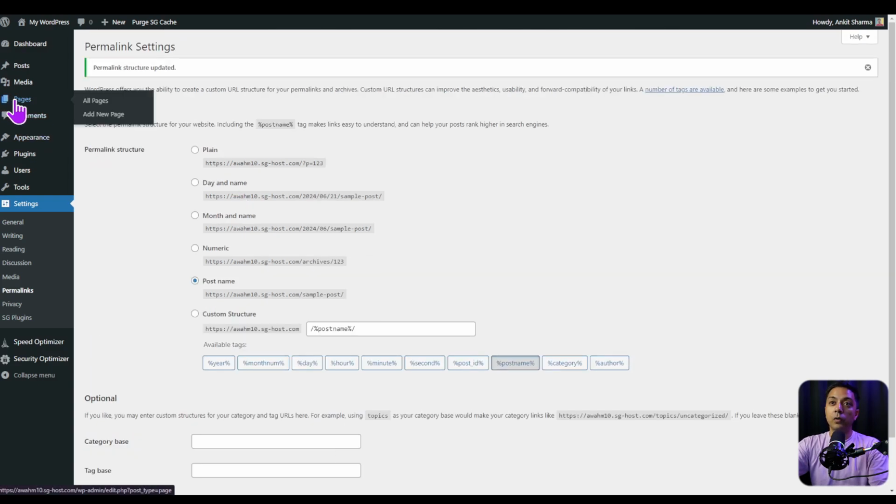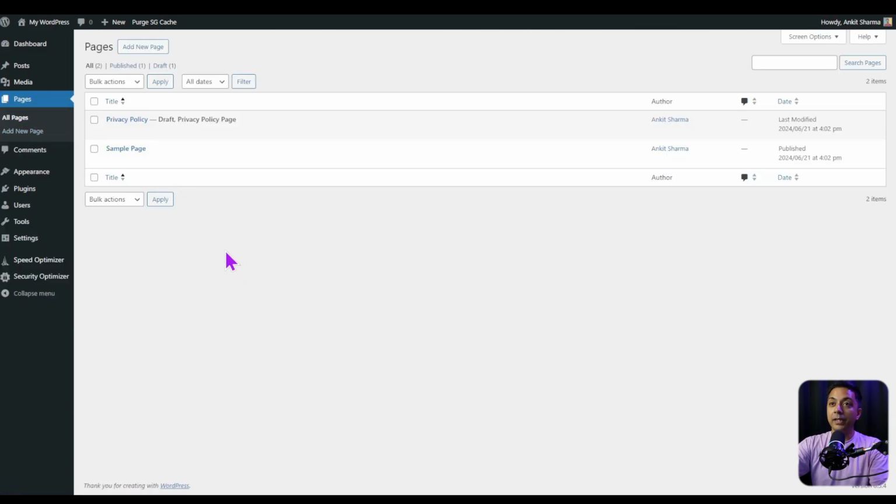After that, I would like to go to pages, and here we can see our sample page, and we also have a privacy policy page which is right now in draft. So for your blog as well, you might want to create some basic pages like this. So let's go ahead and add a few pages here and see how it works.